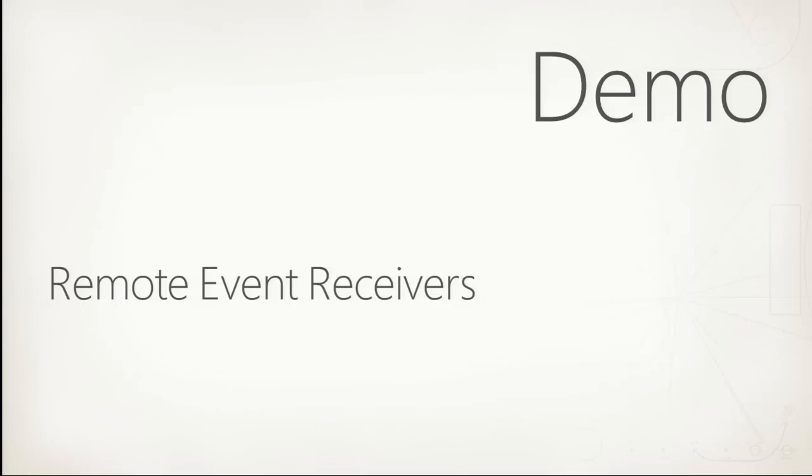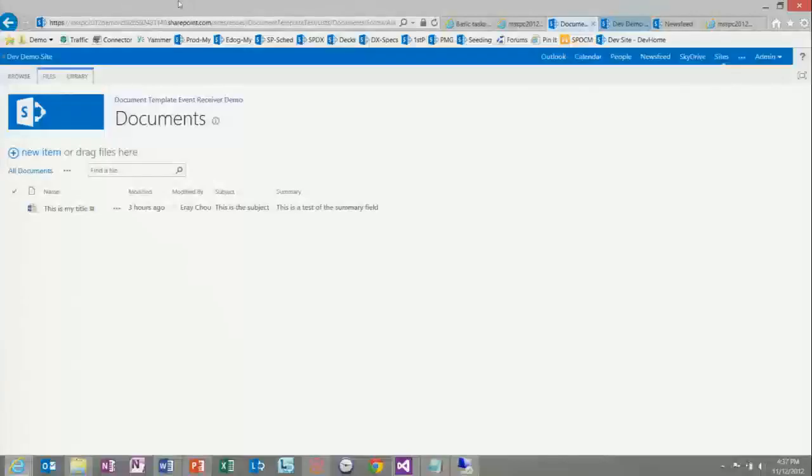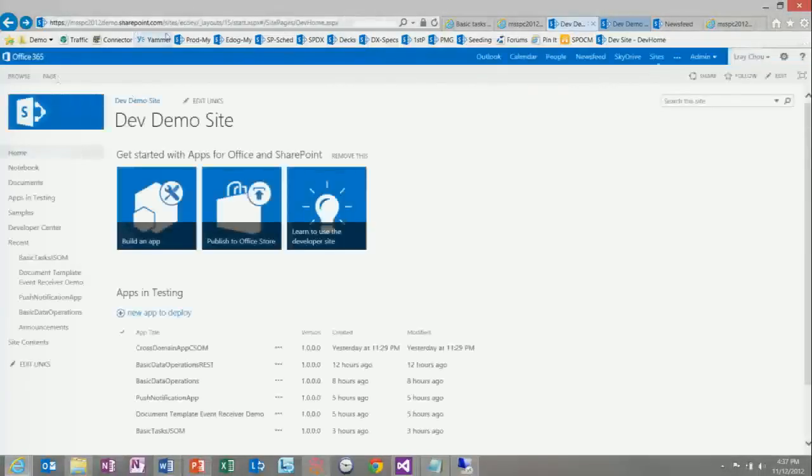So let me go back to my dev site. Okay, I'm going to launch my app, the document template event receiver demo. So all you missed was I navigated. I went from here to here.